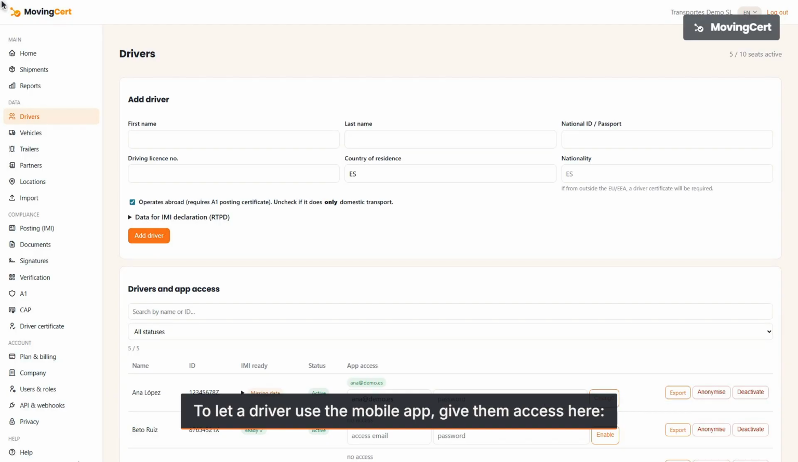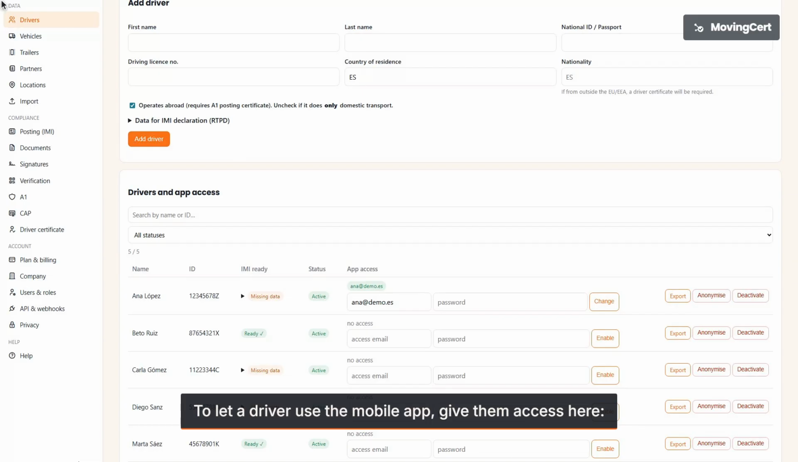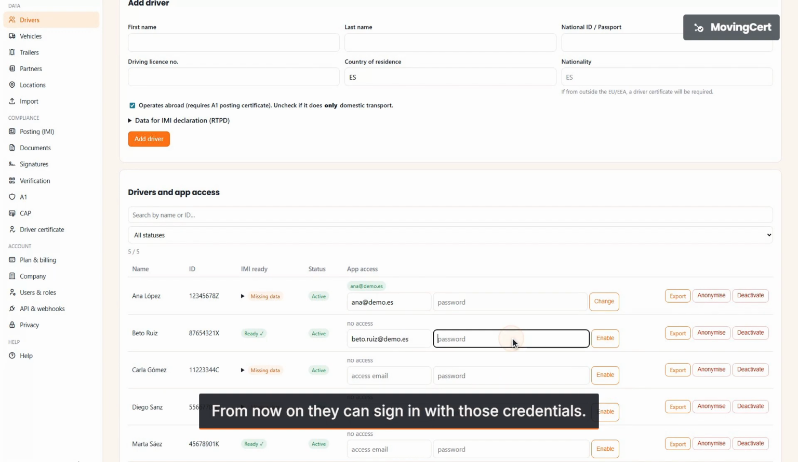To let a driver use the mobile app, give them access here. Enter their email address and a password, then click Enable. From now on they can sign in with those credentials.